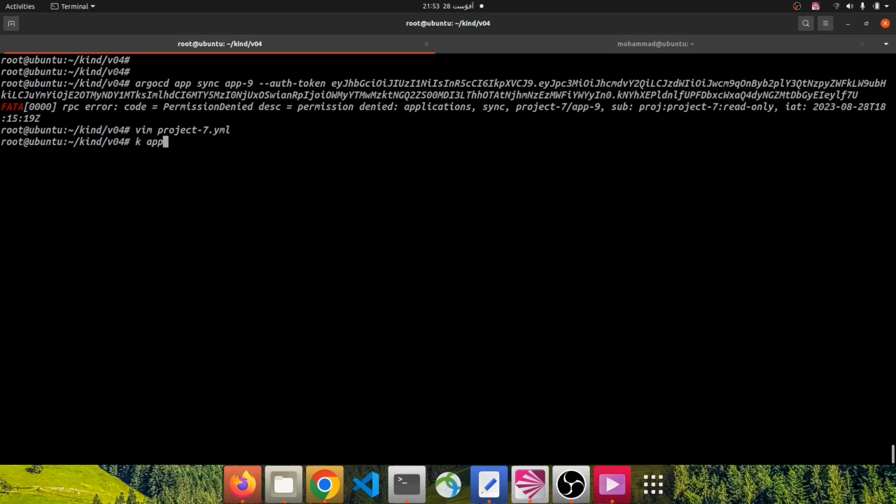We should apply this project another time. Apply project-7. And the project has been configured. And now we have to generate a new token based on the new role and the new policy. To do this, I type argocd proj role create-token. The project name is project-7 and the role name is read-sync.